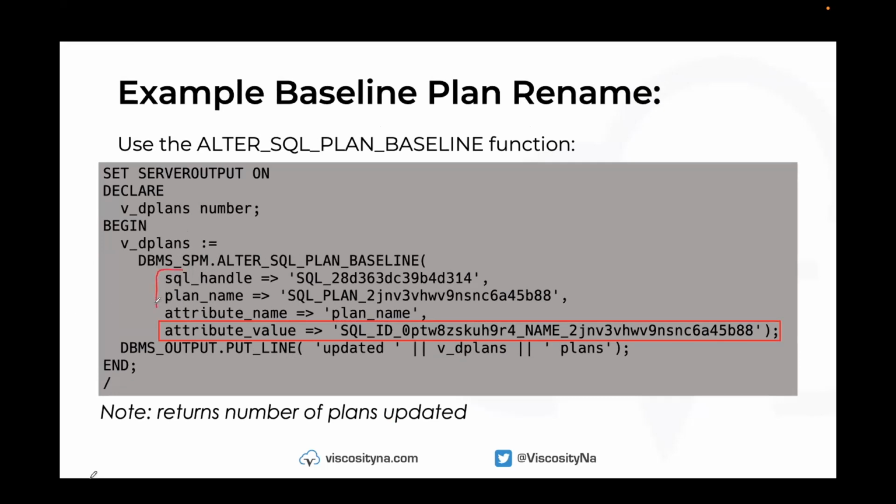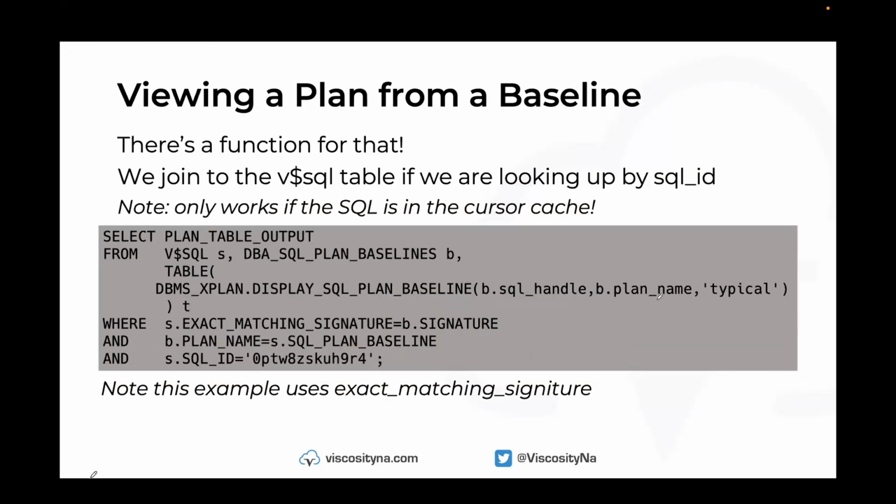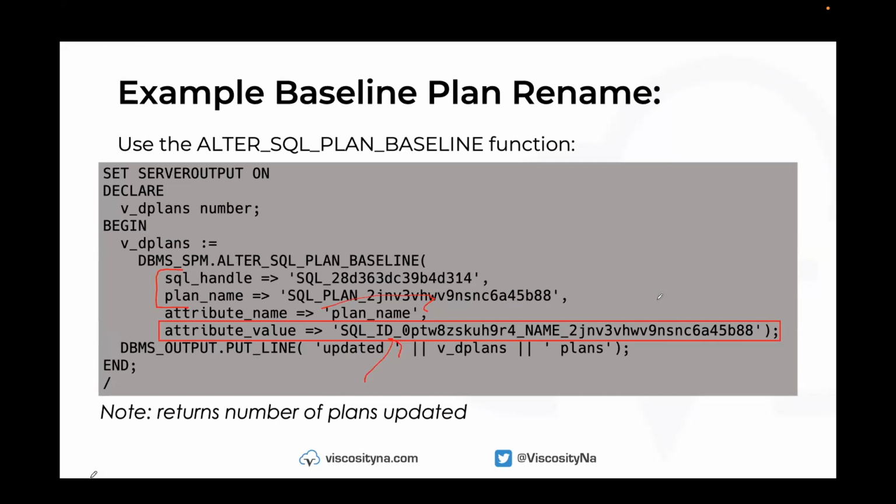And then this is the example of how I would rename a baseline. I provide the SQL handle and the plan name, and then I say I'm going to change the plan name, and then I give it the name I want. In this case, it's SQL ID underscore, and then I brought that other name forward. But you can use this how you will. Just again, realize whatever you're putting here is just a human readable name. Oracle is using that signature and SQL handle information. These will show up in the next demo, sorry.